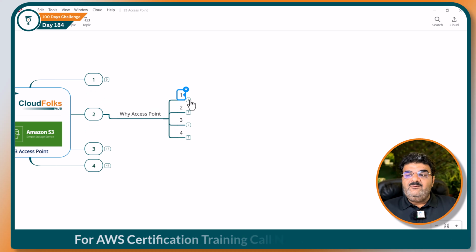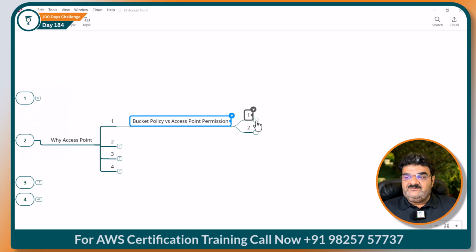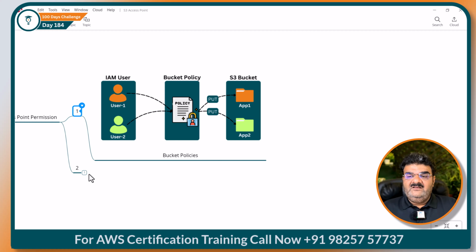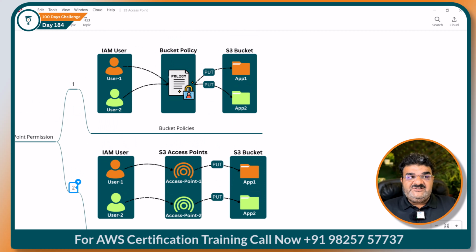Now here I want you to take a look at this particular picture. Here I have a comparison picture, and if you look at this, I have 2 IAM users, user 1 and user 2. Same way I have one S3 bucket. Inside the S3 bucket I have 2 folders. This is the app1 folder and this is the app2 folder. These 2 folders are actually inside one S3 bucket.